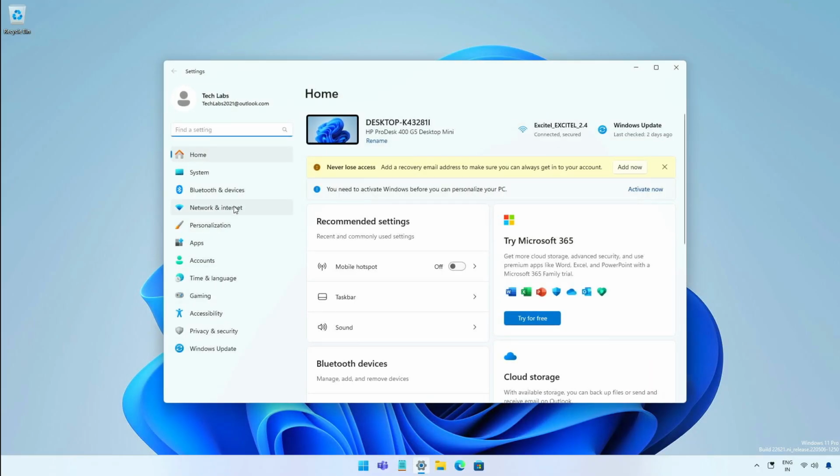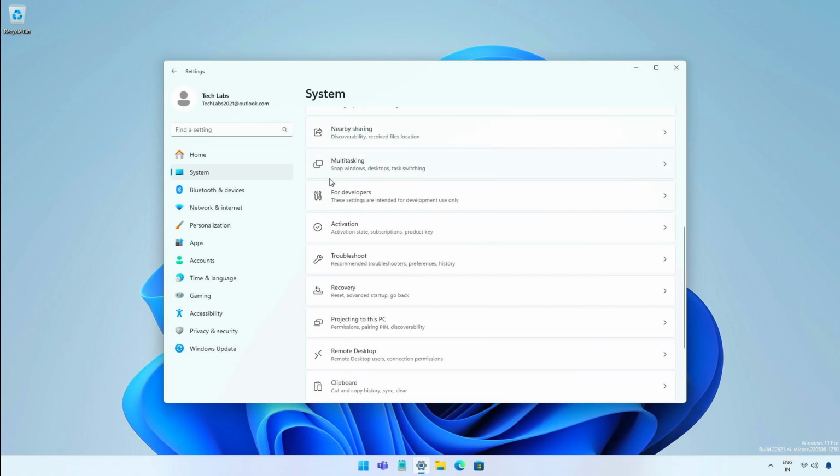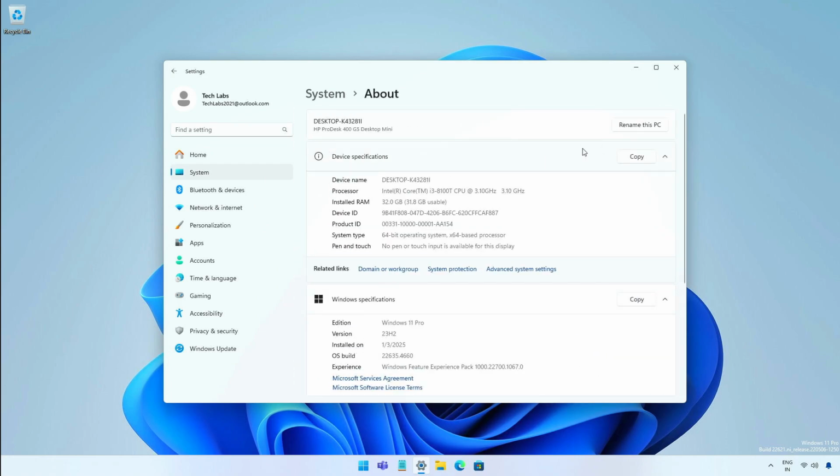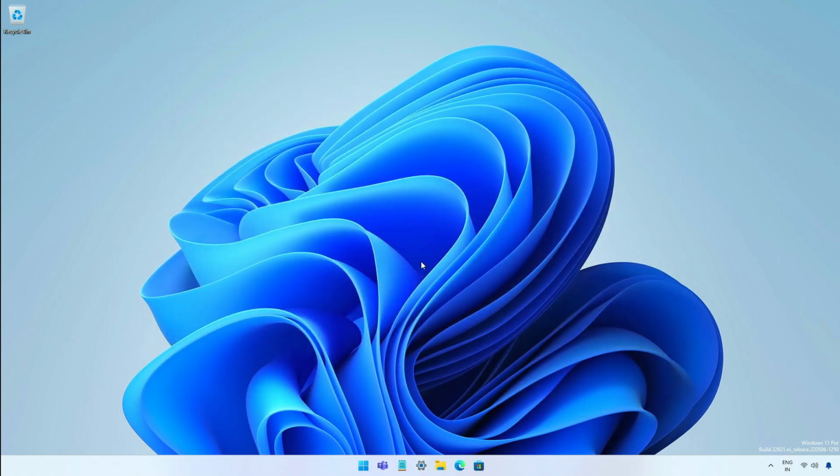Today, in this video, I am going to show you how to enable the hardware information cards in the Windows 11 settings. The change is hidden in the beta channel build 22635.4660. So, without further ado, let's begin.